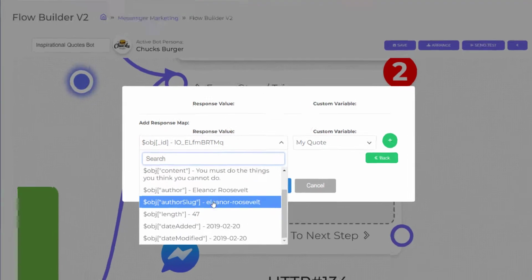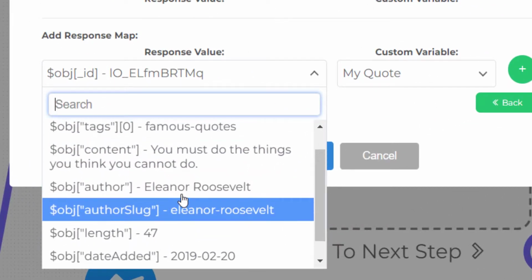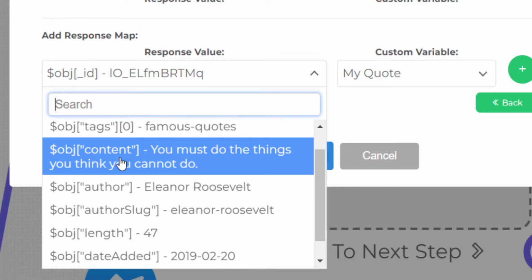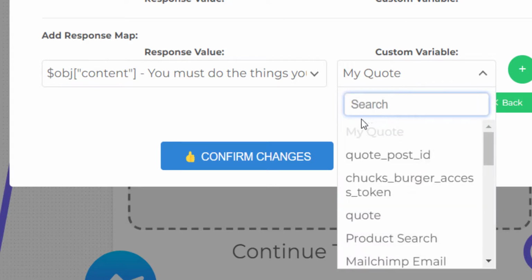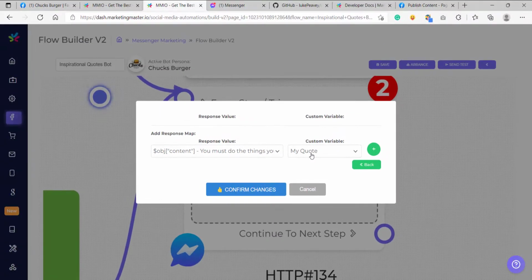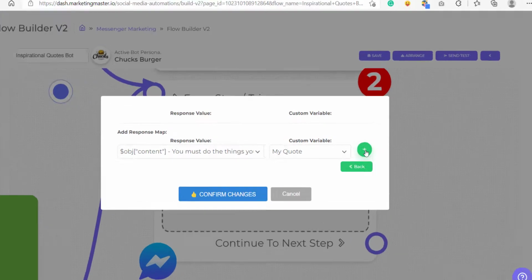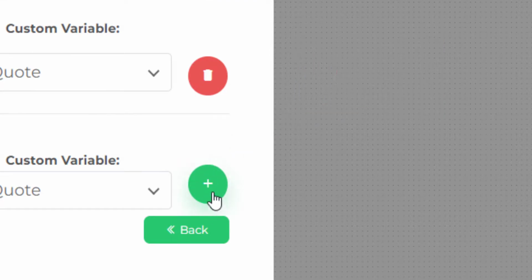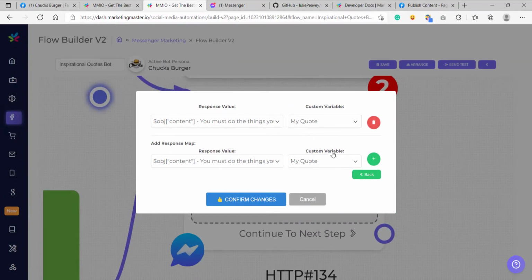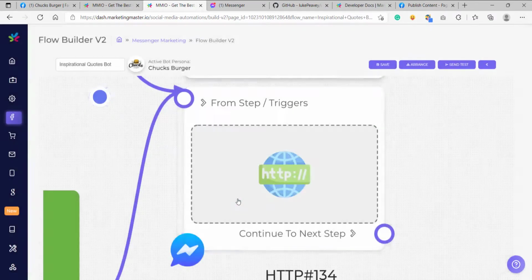The next step would be to choose what data you need to store. In this case, the quote is under the content data. As you can see here, this is the quote. So select this data. And next is to select what custom variable you're going to use to store this data. In this case, I'm going to use my quote. Remember, this is the custom variable that we created just before creating this flow. And now, after mapping our response data, we are going to click the Add button. If you do not click the Add button, then your response map would not be added and it will not work. After adding, we can now confirm the changes.